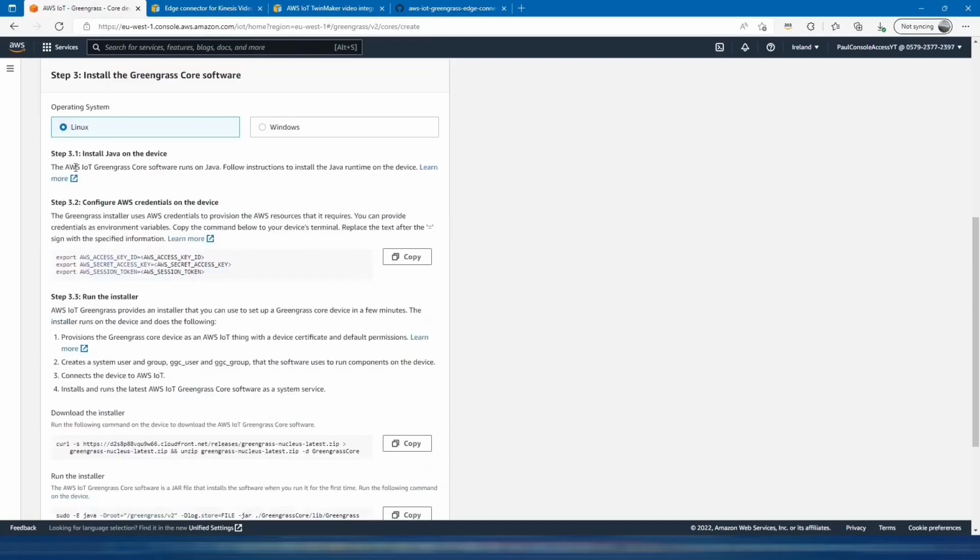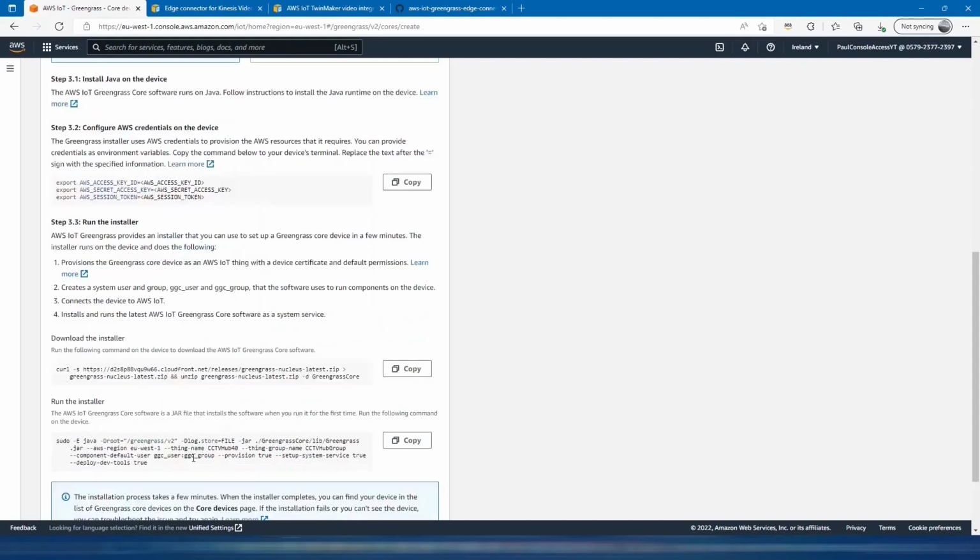Now, as we scroll down, we can see the steps that we need to do to install Greengrass on the device. So I'll run through these steps very quickly. The first one is to install Java on the device. Second, we need to configure some AWS credentials on the device. I'll do this using some temporary tokens that we can generate from Cloud Shell from the current logged on user. And then the last part is to run the installer on the device.